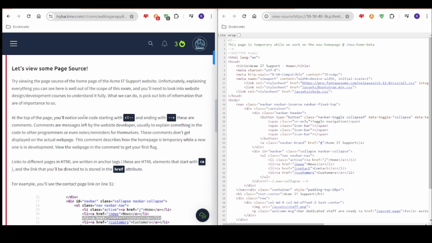Let's view some page source. Try viewing the page source of the home page of the Acme IT support website. Unfortunately, explaining everything you can see here is well out of the scope of this room, and you'll need to look into the website design/development courses to understand it fully. What we can do is pick out bits of information that are important to us.